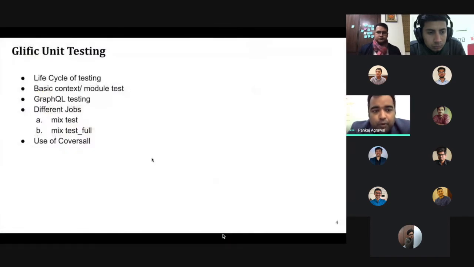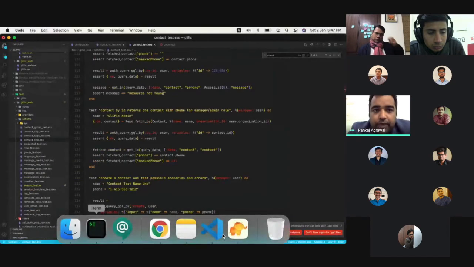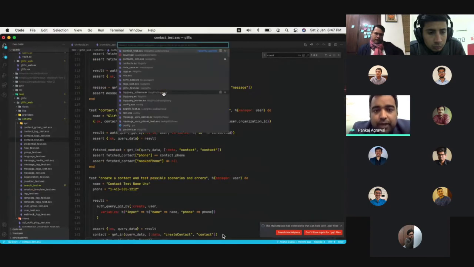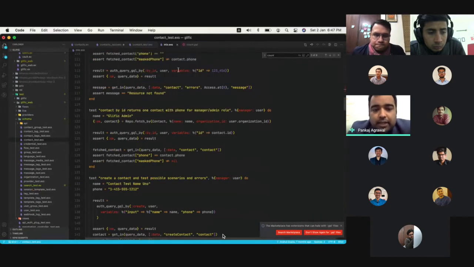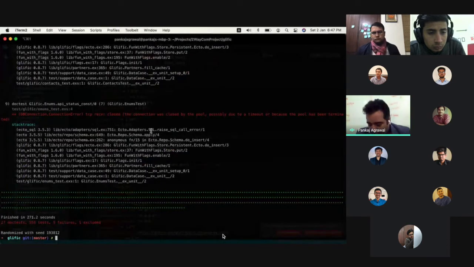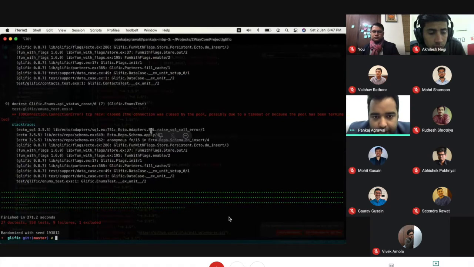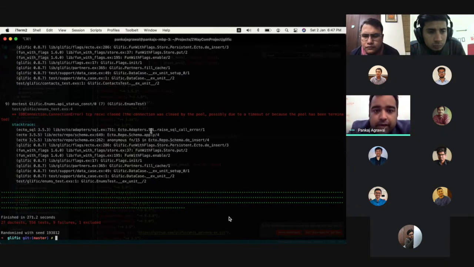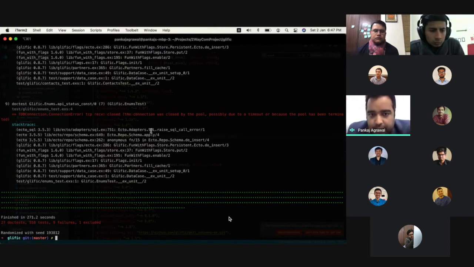The next thing you need to take care of while writing the test cases for Glific: we added two jobs in the Phoenix architecture. So whenever you start writing the test cases, you need two things. Either for every test case your database should be clean, because there are some constraint checks and you assume that there will be no data in the database while writing that function, or for other test cases you think that there should be data in the database.